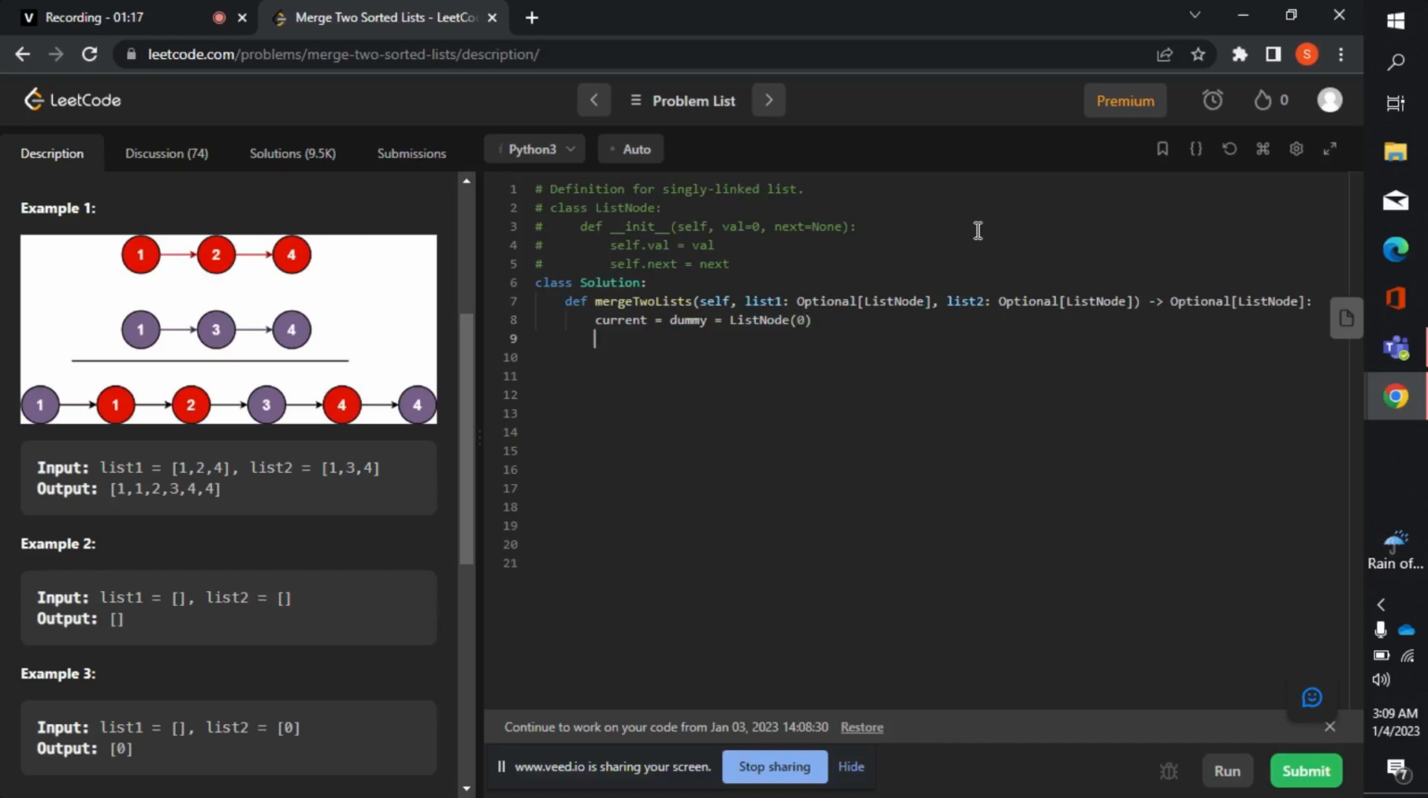Next, we would take the edge cases, like if not list 1, then we'll have to return list 2, and if not list 2, return list 1.